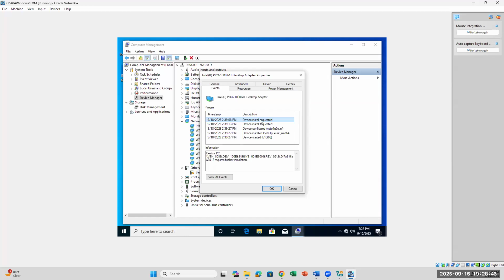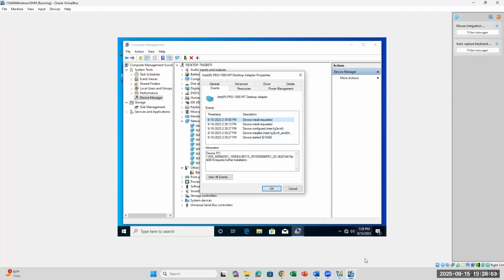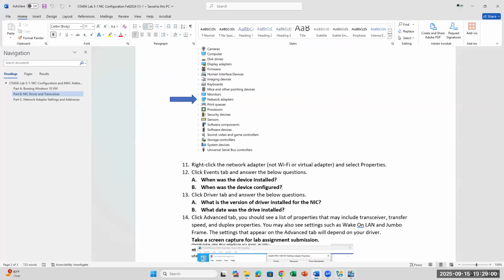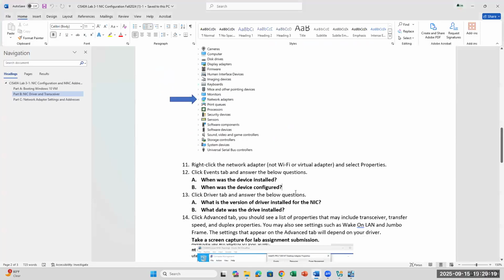So once you're in the property sheet, which is going to be the General tab, click on the Events tab, and you should be able to answer the question for your lab, which says: when was the device installed? When was the device configured? On the Events tab, it tells you all of that here. Okay? Any question? So why is this important? Well, sometimes you have to go in and reconfigure the device, right? Or reinstall the device if it goes bad.